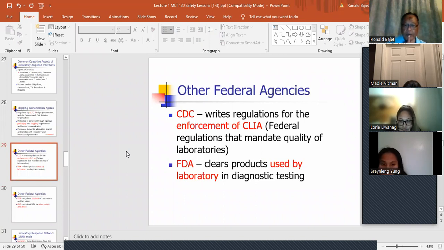CDC writes regulations for the enforcement of CLIA. And CLIA stands for the Clinical Laboratory Improvement Act, okay? Federal regulations, the CDC. You hear about the CDC on the news when they keep changing their policies on COVID and masking and vaccines and boosters, etc. Well, they changed their mind a lot, so I don't really have too much respect for the CDC. When you're a microbiologist, your dream job is to work for the CDC. But with the way they've been doing the policies recently, I don't want to get political. It's kind of wishy-washy.